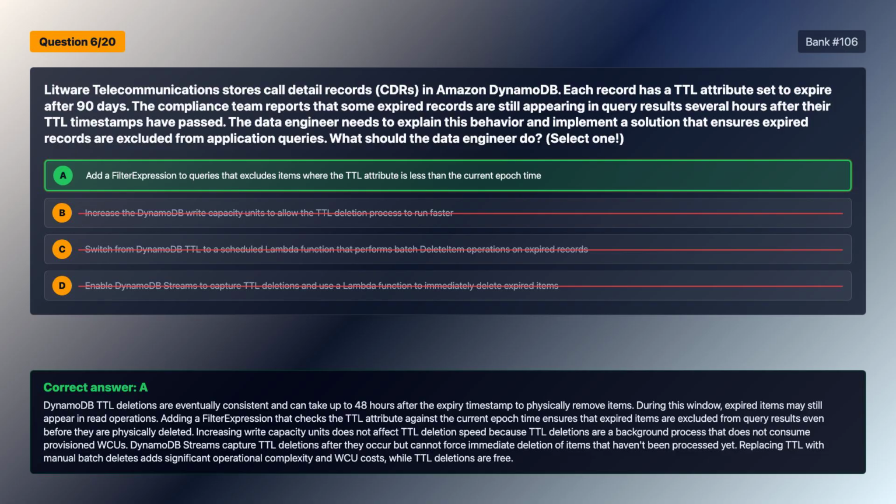Adding a filter expression that checks the TTL attribute against the current epoch time ensures that expired items are excluded from query results even before they are physically deleted. Increasing write capacity units does not affect TTL deletion speed because TTL deletions are a background process that does not consume provisioned WCUs. DynamoDB streams capture TTL deletions after they occur, but cannot force immediate deletion of items that haven't been processed yet. Replacing TTL with manual batch deletes adds significant operational complexity and WCU costs, while TTL deletions are free.